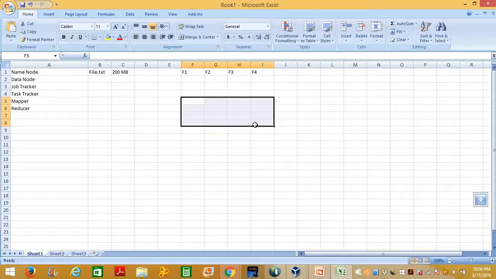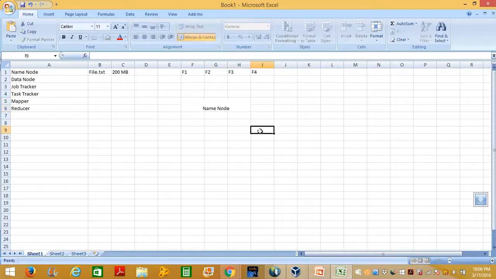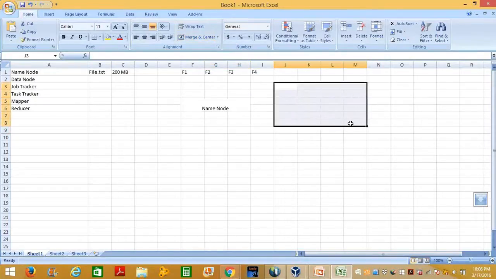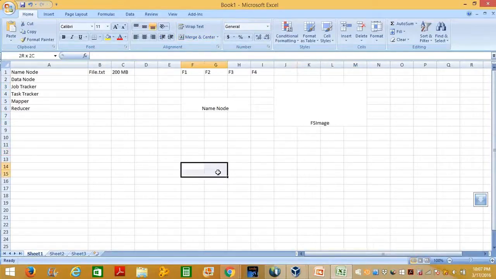The file is split into four partitions, which are F1, F2, F3, and F4. Then you have this name node that exists. Assuming that this is the name node you have here. Based on this name node, you have this metadata that exists, and we are calling this one fsimage.